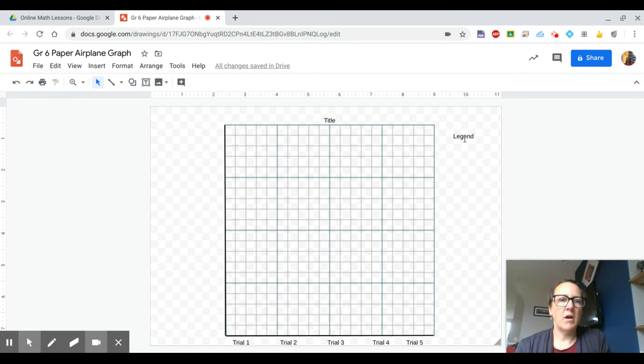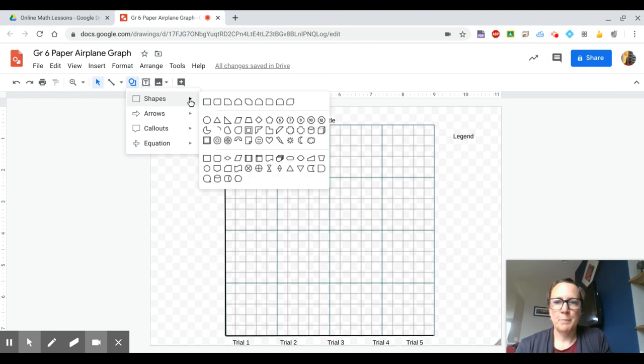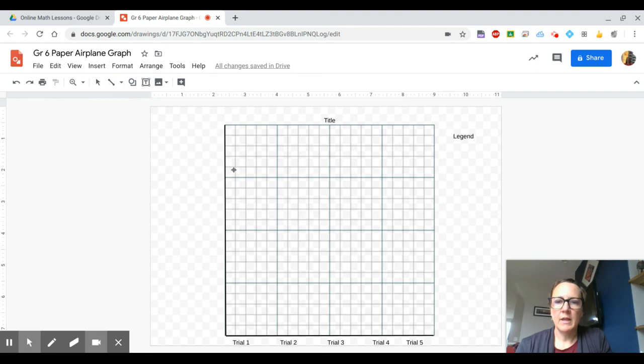So on here, when you do your legend, and like I said, when you're going to be making your graph over here, you're going to be using shapes. So you go over here to shapes, and you're going to go to the circle here. And let's say my first one I place here, whatever the measurement may be. I'm just going to place a circle there.